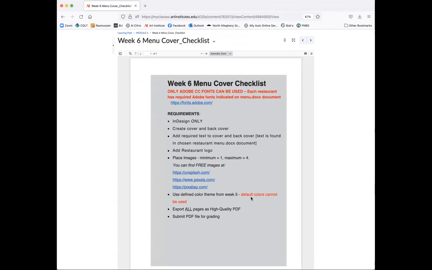So in design only, create cover and back cover, and add required text to cover and back cover. The text is found in the chosen restaurant menu docs document, and that's in your assets folder. You're going to add the restaurant logo that you chose, and it should be in the folder as well. Place images, minimum 1, maximum 4, and you can find them on these links here. You can get free images. Use the defined color theme from week 5. You want it to be consistent in color from the front to the back. And export all pages as high quality PDF and submit your final for grading.